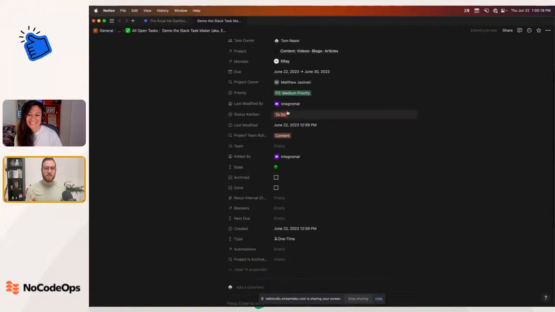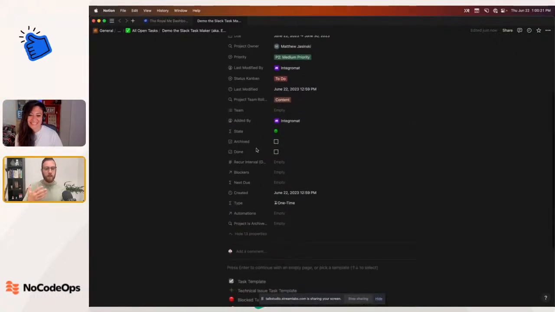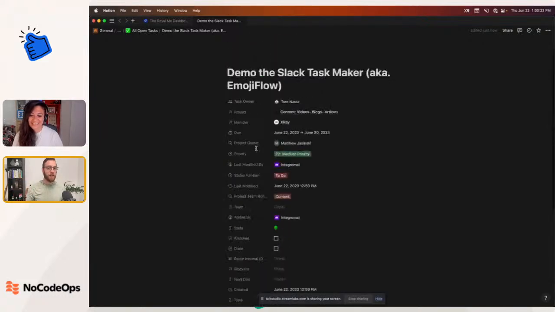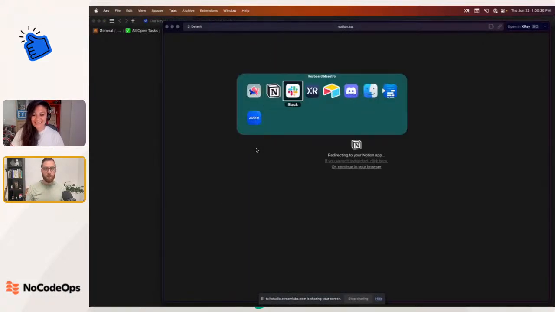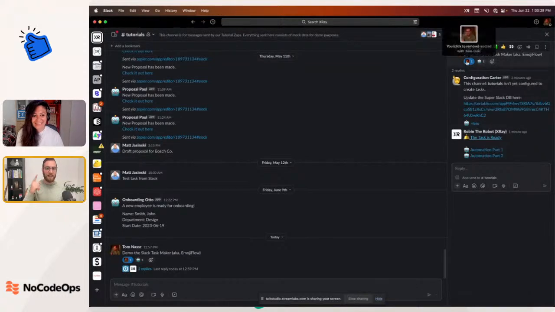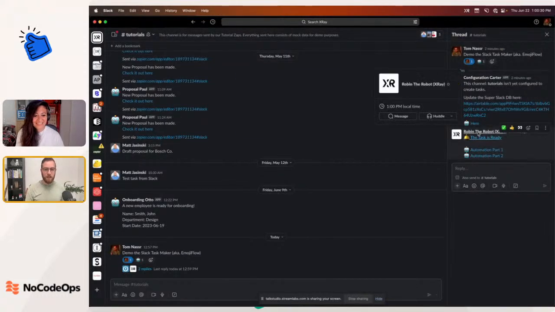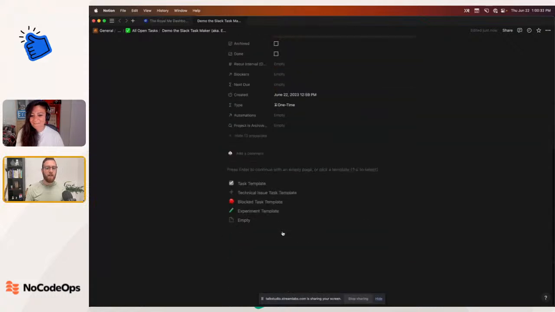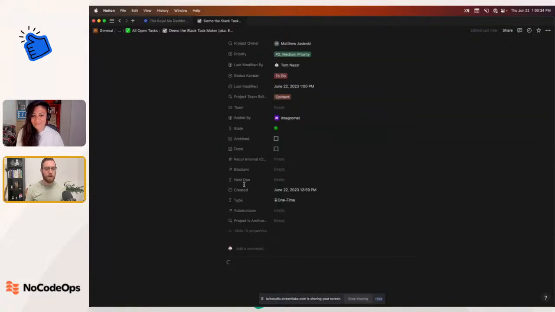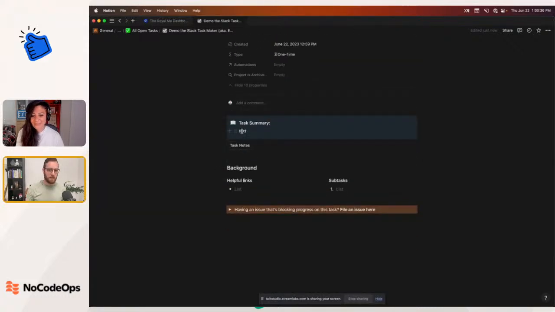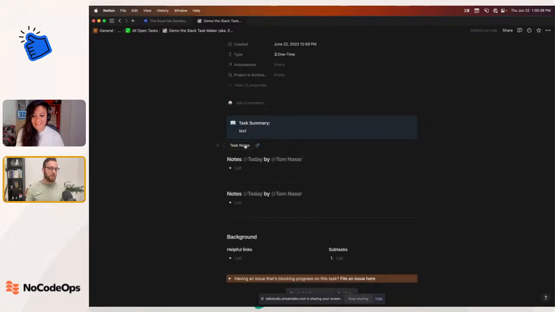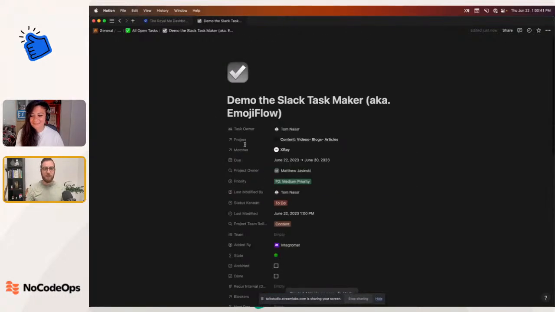The Kanban is a to-do, the project team, right? All of these things get added by default. And that just came from very simply, right here. I reacted with an emoji. We ended up creating that task, and now I can click the task template and give the task a summary and take some task notes. And this is how we manage tasks at X-Ray.